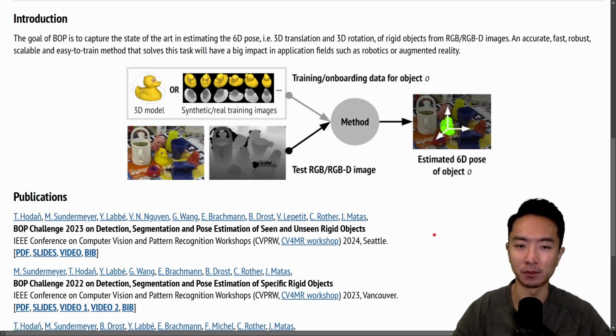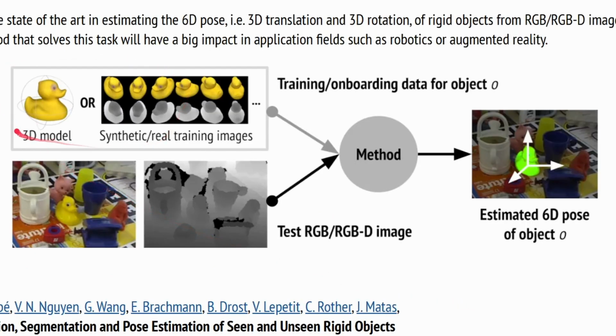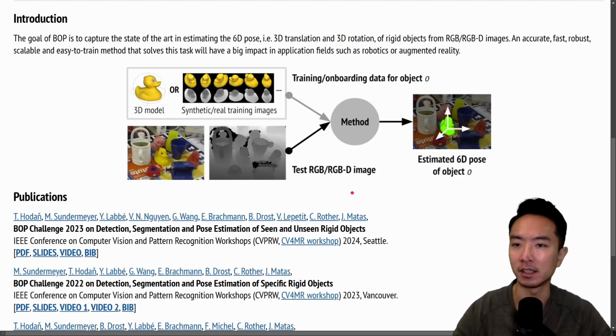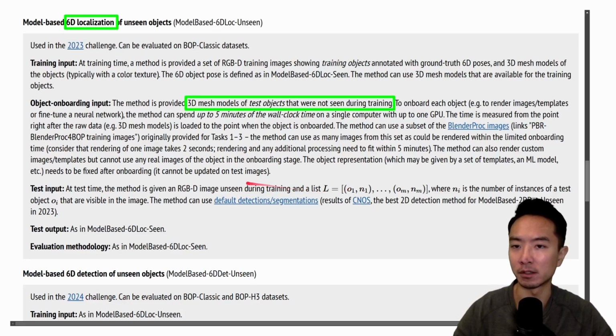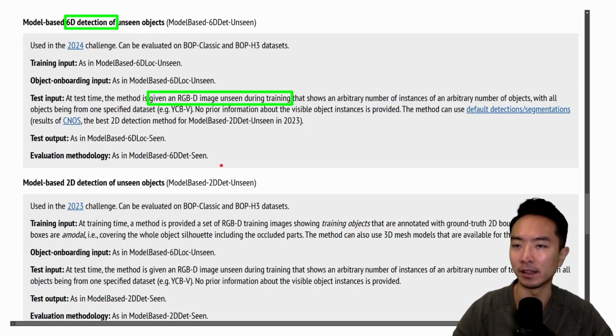Here you can see a visual representation of what I just described. At the top you can see a 3D model, and at the bottom is an RGBD image. You put it into some method or model, and the output is going to be the 6D pose of your object. So a lot of terminology comes from here. This part describes the 6D localization, and this part talks about the 6D detection. But what you'll notice is that they talk about unseen versus seen objects. Here we're focusing on unseen objects.